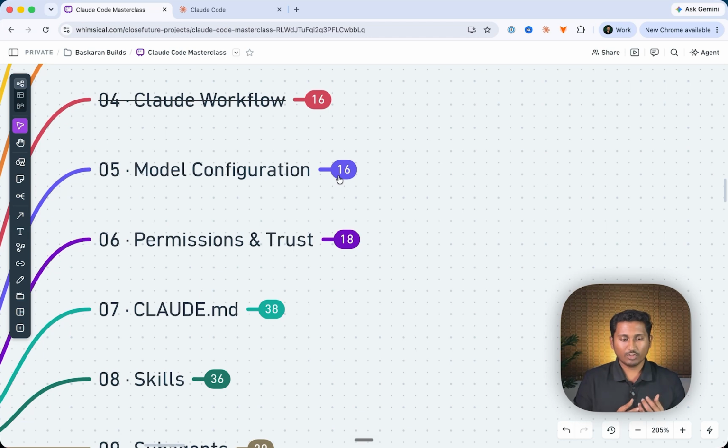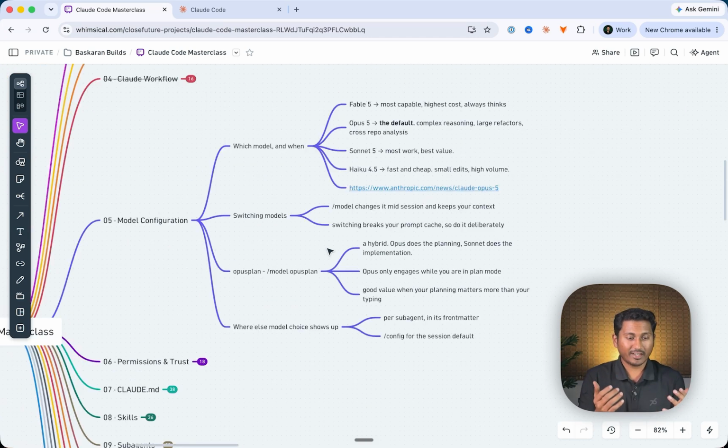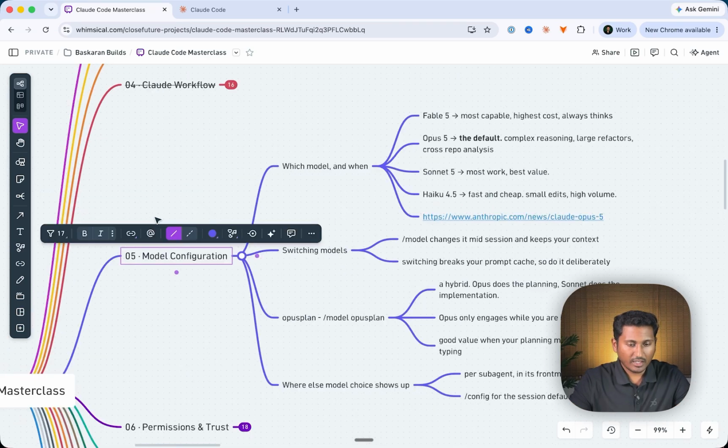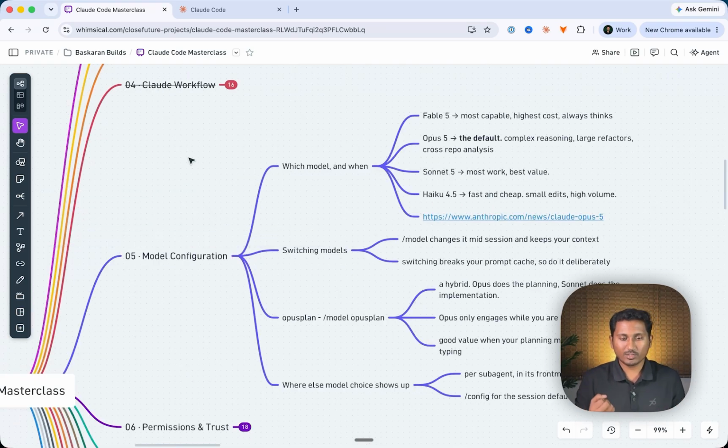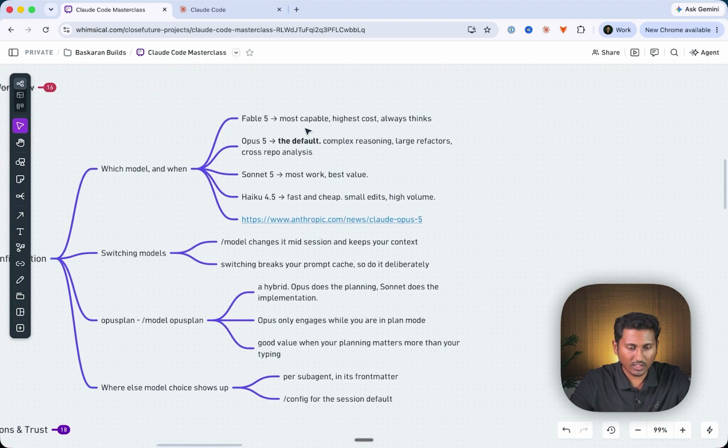But then the other part is about choosing the model. The model is the critical part, and the model configuration. And you can see that there are different models, like Fable 5, Opus 5, Sonnet 5, and Sonnet 4.5. Those are the default models that we have. But the default one when you open a session would be Opus 5, which is the most recent powerful model, which is SOTA level, state of the art performance, and it can do complex reasoning, everything.